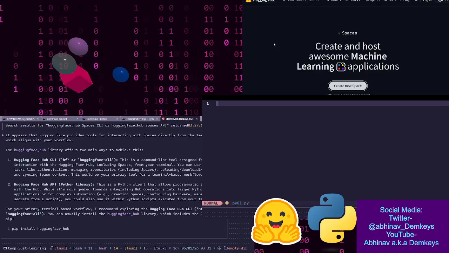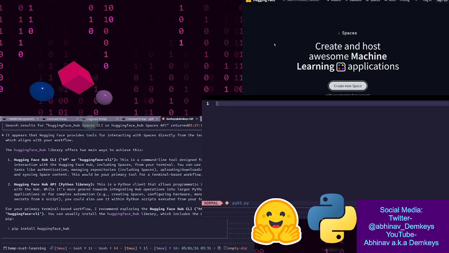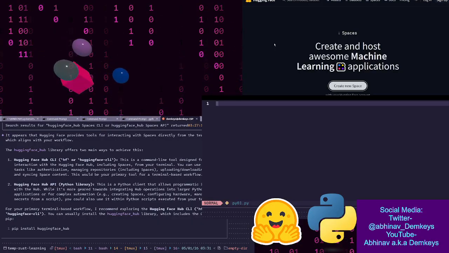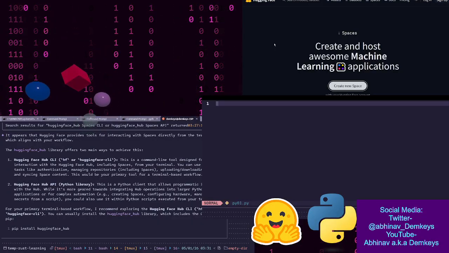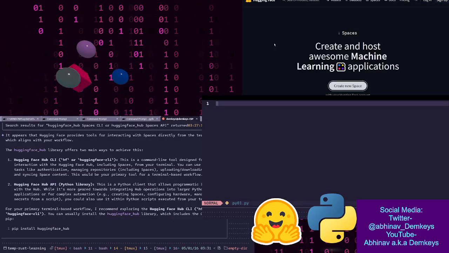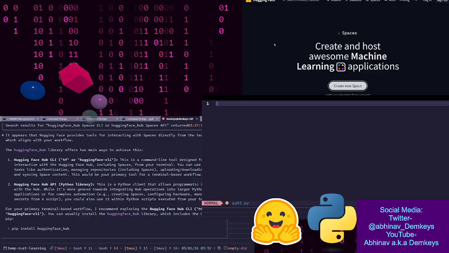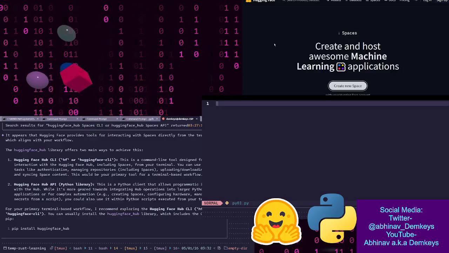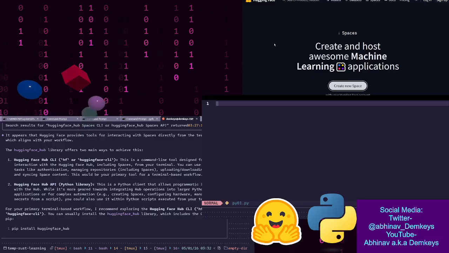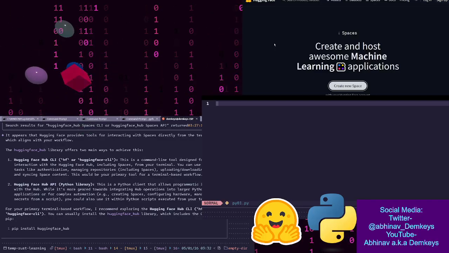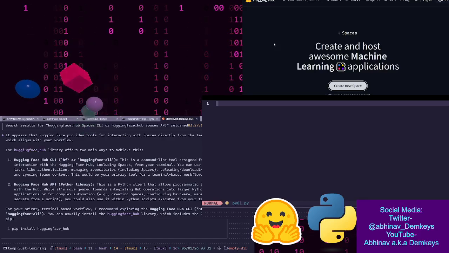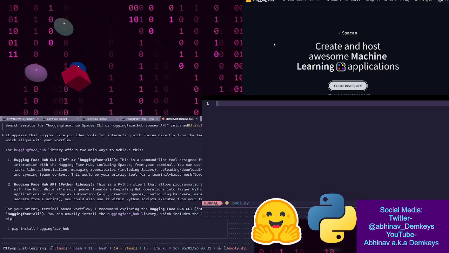Uploading/downloading files and syncing space content. This would be your primary tool for a terminal-based workflow. Hugging Face Hub API, which is a Python library. This is a Python client that allows programmatic interaction with the hub, while it's more geared towards integrating hub operations into larger Python applications or for complex automation. Example, creating spaces, configuring hardware, managing secrets from a script. You could use it within Python scripts executed from your terminal.